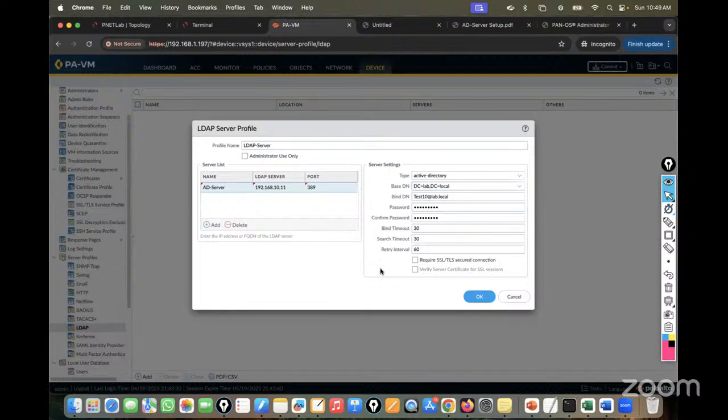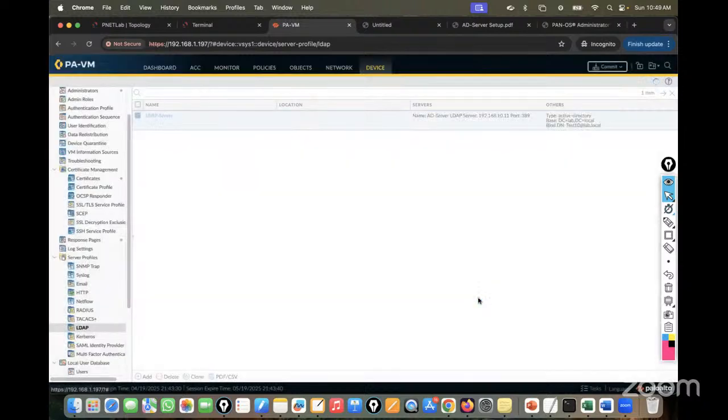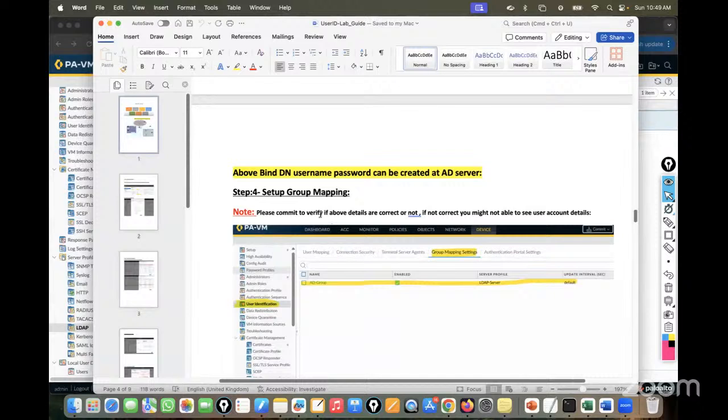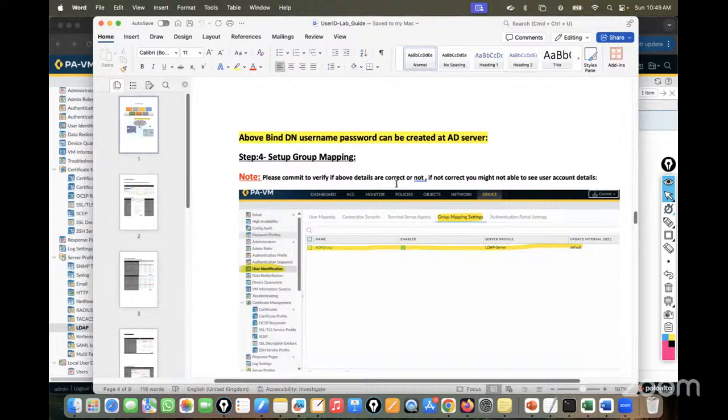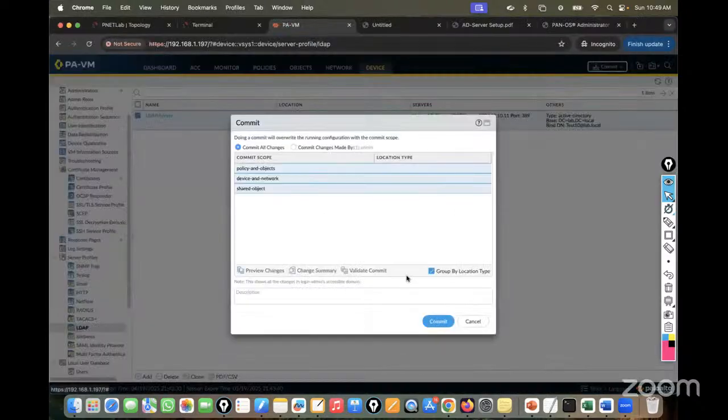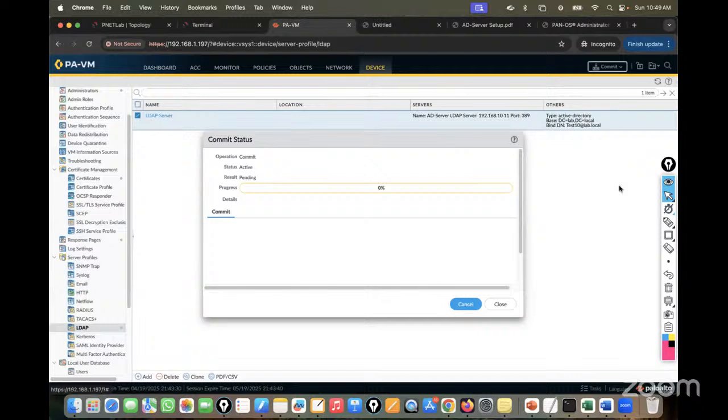So now we have all the information. I'll click OK. After doing this, you have to commit the changes. Please make sure you commit the configuration. The bind username and password you can create on the AD server or get from the AD team. Once it is done, commit your changes and verify that everything is okay. So I'll wait and commit this, and we can see whether my firewall starts talking to my AD server or not. So we'll see that. Just wait.